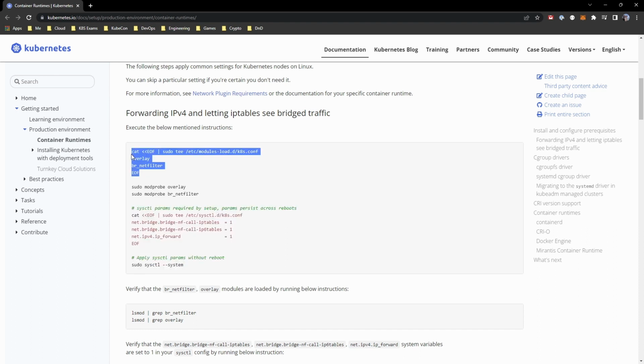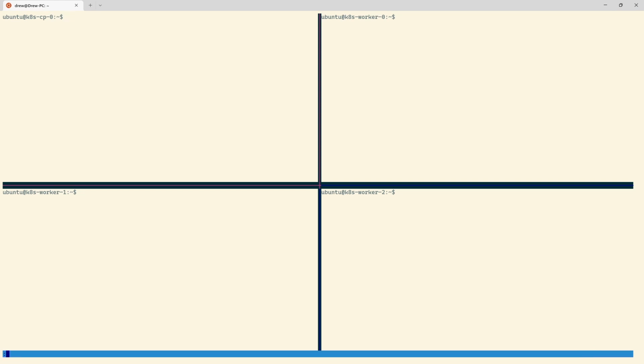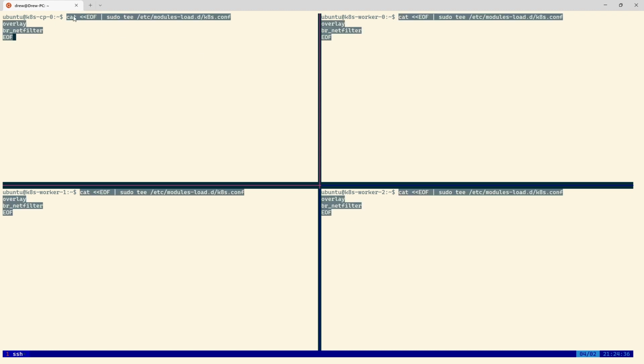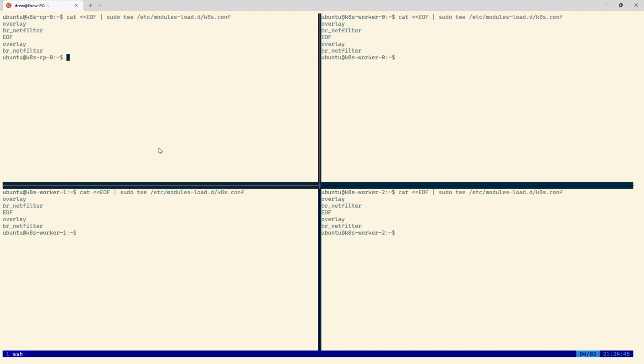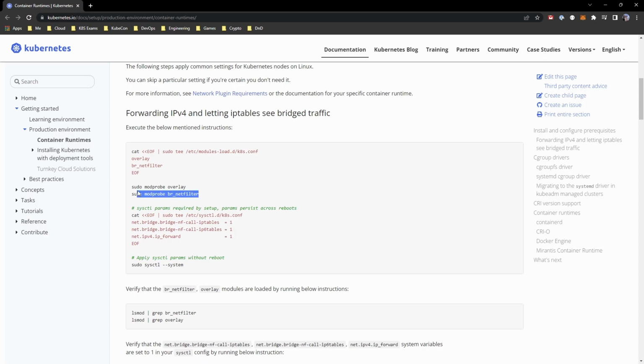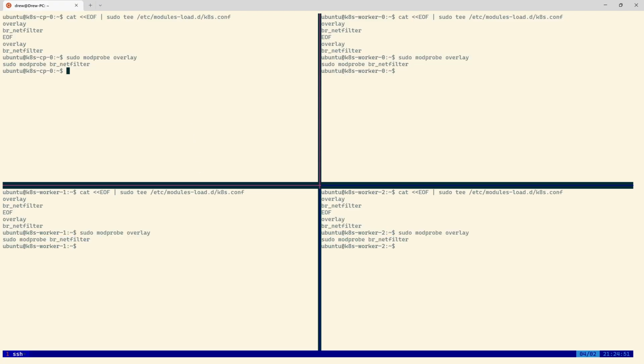So we'll start off by running this. I'm going to jump back over to my terminal, copy and paste that in. Let's synchronize our panes, just make sure they're synchronized, which they're not right now. And I'm going to paste that in. So all this is going to do is add some bits into the modules load for Kubernetes. So we'll run that. And if we go back, we can then go and run the modprobes for those.